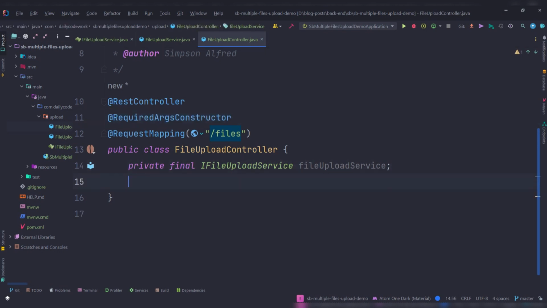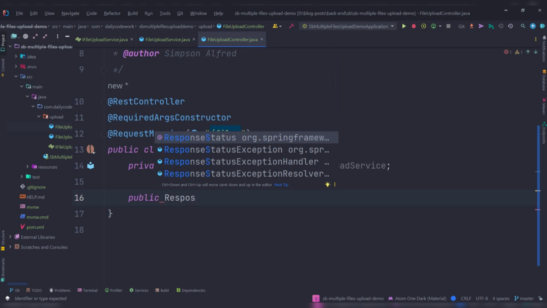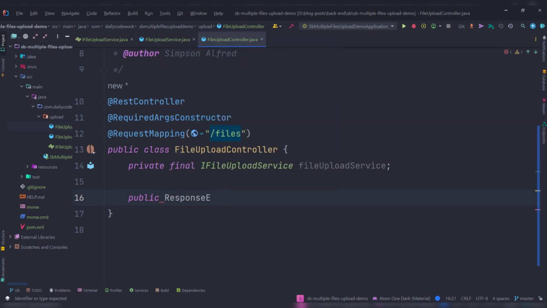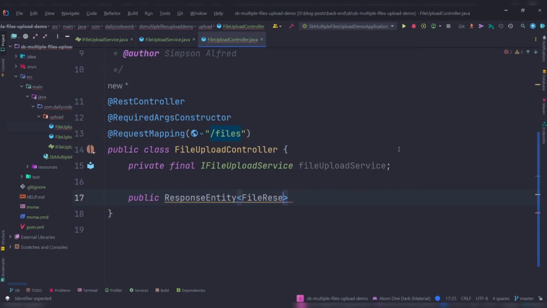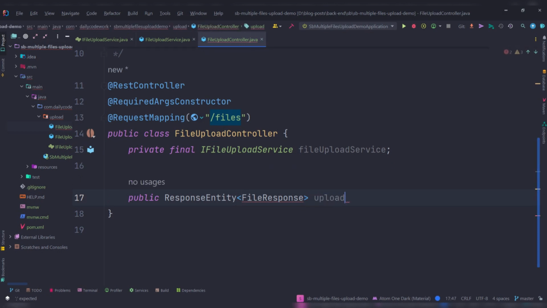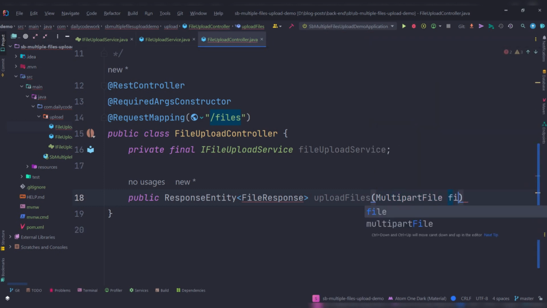Cool. So now the next thing we're going to do here is to actually create the method that will do this job for us. So we just say public, and we're going to return ResponseEntity. And we're going to say FileResponse. We're going to call this one FileResponse. We're going to create this class in a moment. Now we're going to say uploadFiles. We're going to call this method uploadFiles. And it's going to take the MultipartFile array, and we're going to call this one files, right?